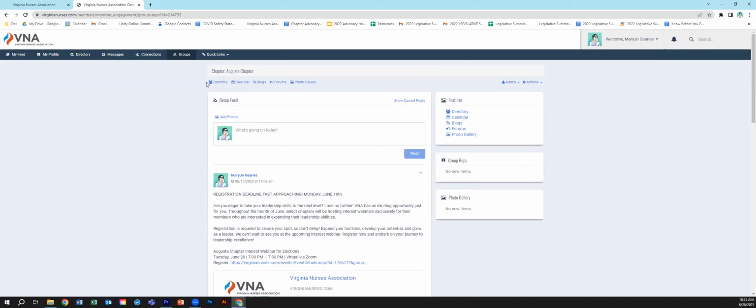The group directory allows you to search for other members within the group. The group calendar will display group-specific events. The group blogs are used for more informational topics. And then you have group forums, which is used for ongoing discussions. Lastly, there's the group photo gallery, which houses the group's photos. If a member of your group posts, then that will show up in your member feed.